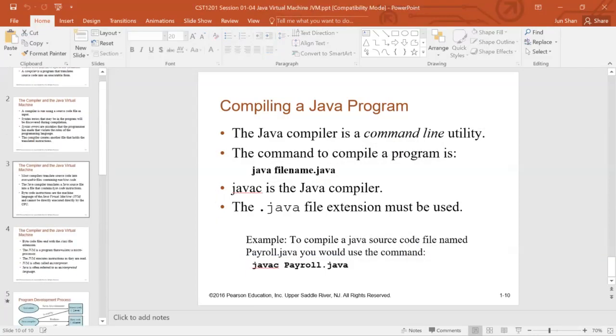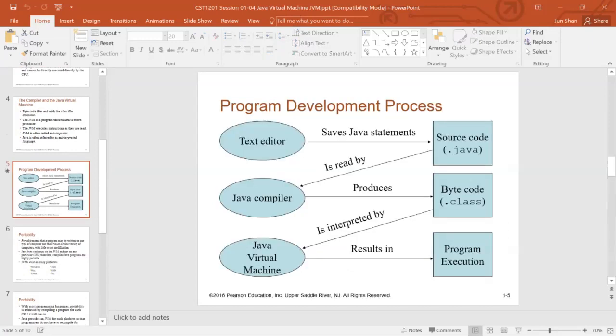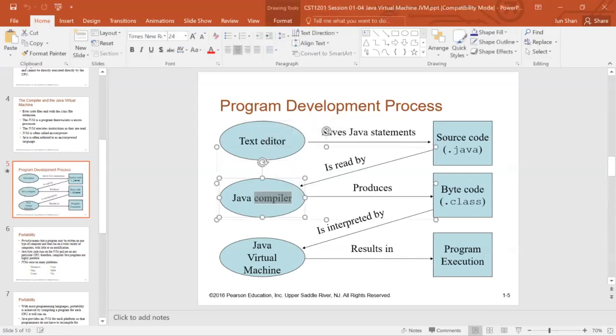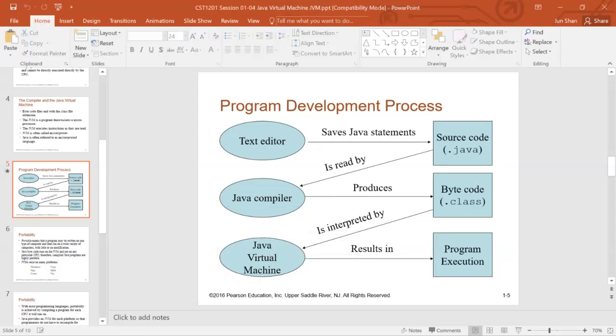But if you have to go through this yourself, use a text editor, use a compiler, and put this into Java virtual machine, this will be a lot of components. That's why other programmers created an integrated development environment, also called IDE, that combines text editing, compiling, and the Java virtual machine execution into one place. Thus, it's called integrated. We will introduce an IDE called Eclipse in our next session.